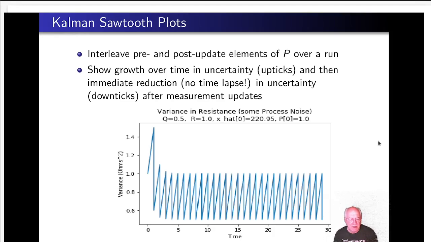And typically you'll see there's an initial transient value here where it's maybe large in the beginning, but then it converges to a steady state value where then there's just a steady state increase in uncertainty with the time extrapolation, and then an immediate reduction in uncertainty once you apply the measurement.